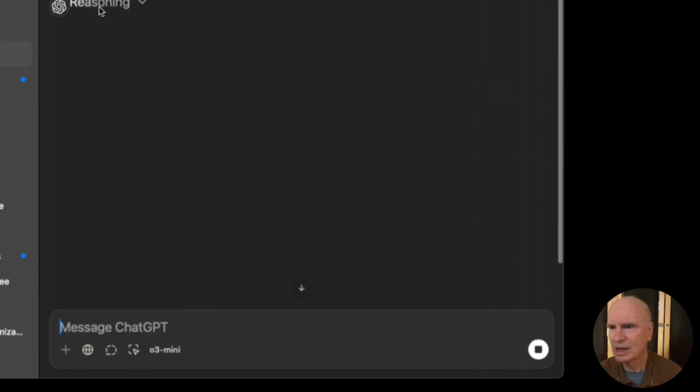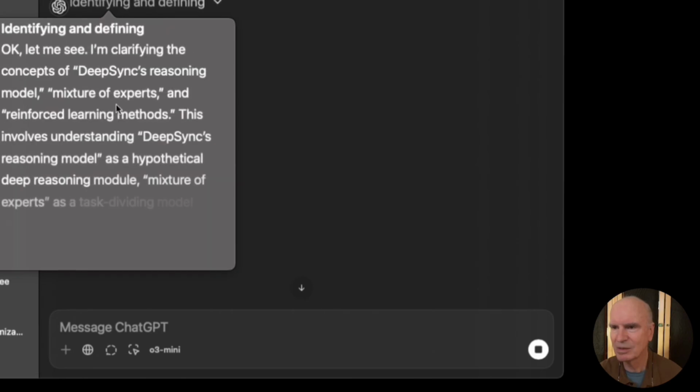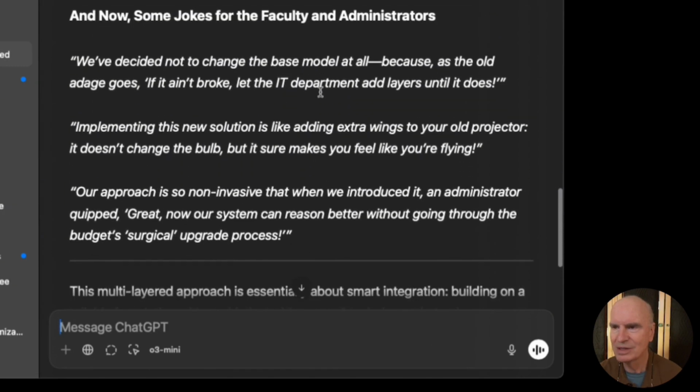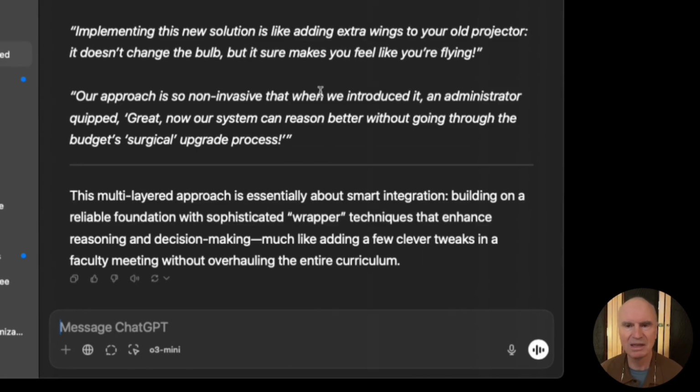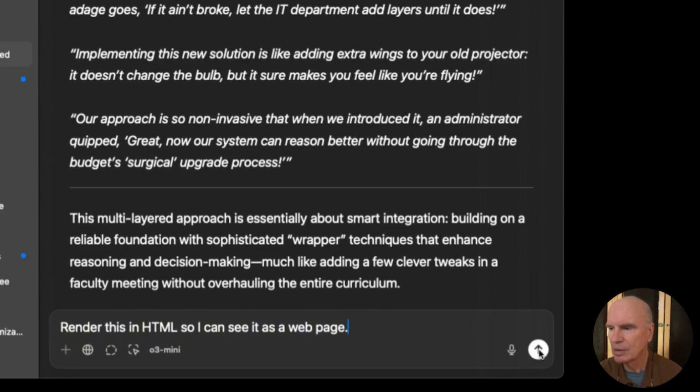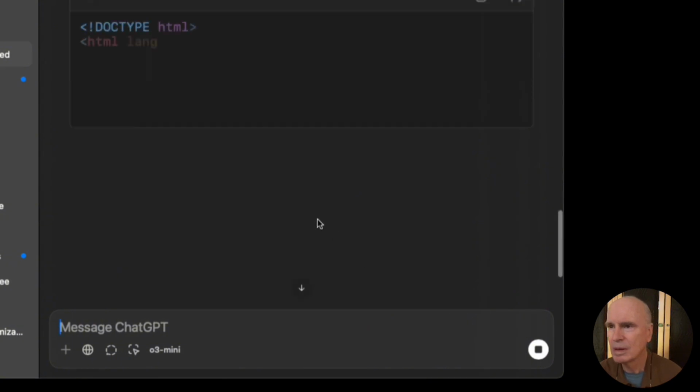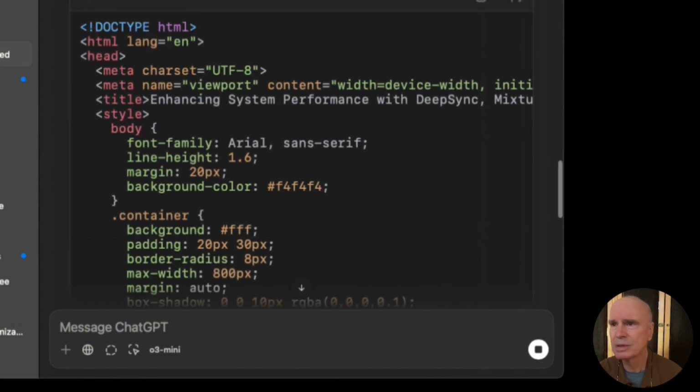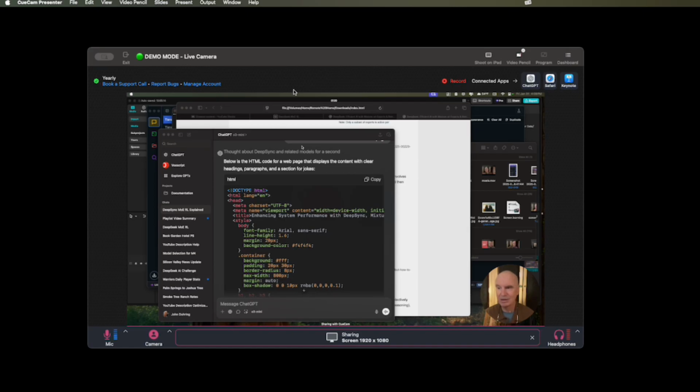And it reasons, and I can watch the reasoning. It starts coming through. So I now have this text that's basically an article. So why don't I make that article into a web page? Render this in HTML so I can see it as a web page. And here we go. And here it comes. So here is that code that I have.